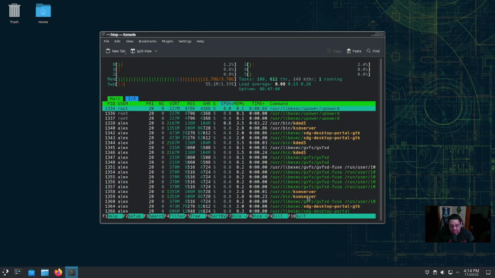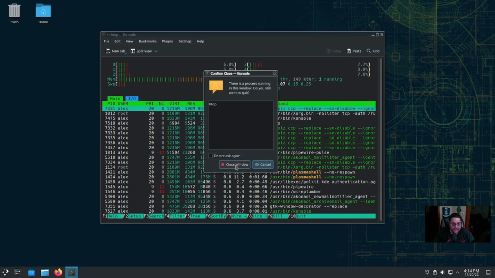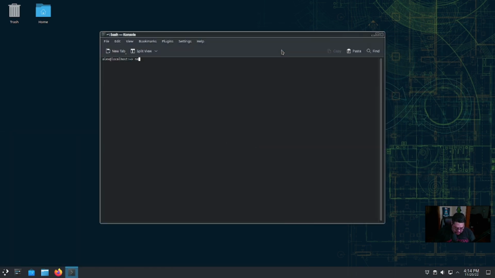Oh, it's got a KMS server running. It's got all kinds of stuff running. So yeah, that's going to be RAM intensive. So that's kind of not super lightweight, but there you go. There's that. Let's close this. Oh, dang it. I didn't mean to do that. And I want to run a NeoFetch. See if NeoFetch is installed.